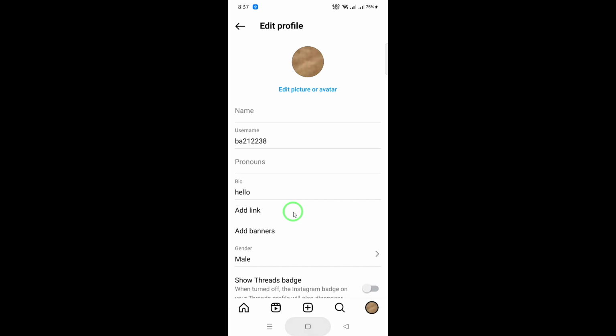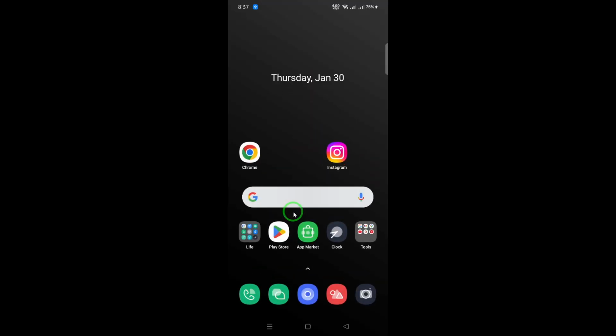And that's it. You've successfully added your gender to your Instagram profile. This small step can make a meaningful impact in how you present yourself online. Remember, Instagram is all about authenticity and inclusivity, so don't hesitate to express who you are.